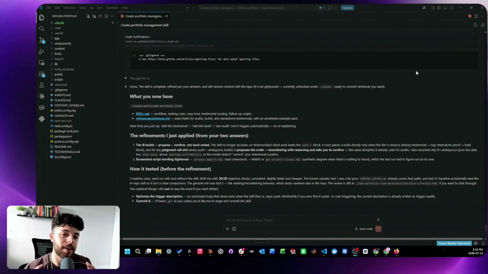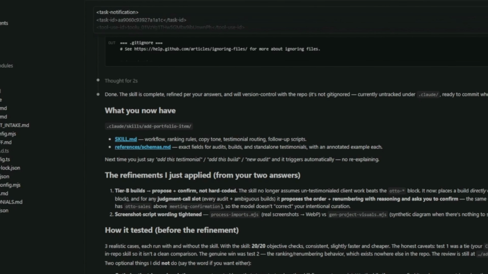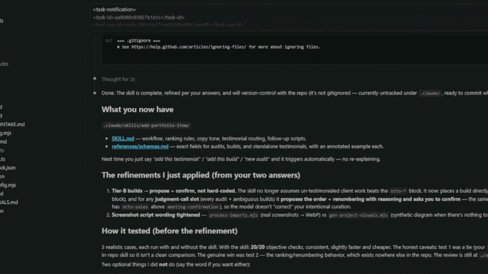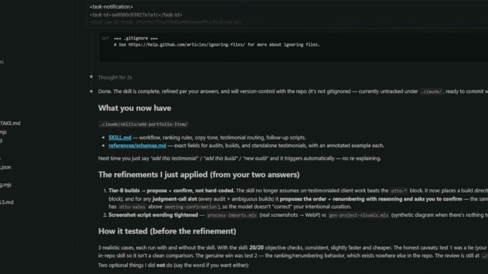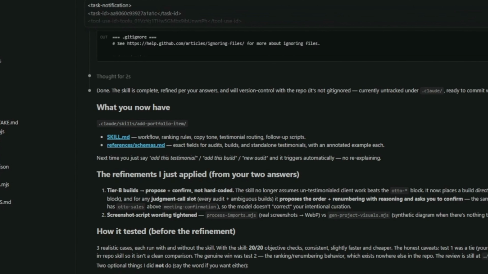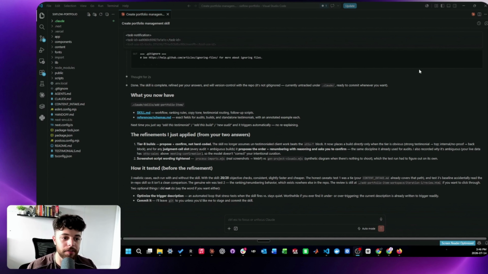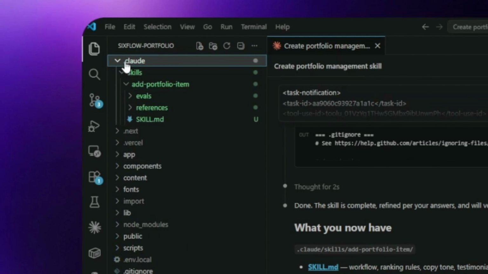All right, Claude is finally done, and it did a lot more than we asked it because it didn't just create the skill, but it also created a schemas.md, which is like exact fields for audits, builds, and standalone stuff. I think the reason it did this is because it's the first time I've actually run Claude through this directory, even though it was already created in a repository. But not only that, it ran multiple tests, multiple evaluations on the skill itself, and then ended up refining it on its own.